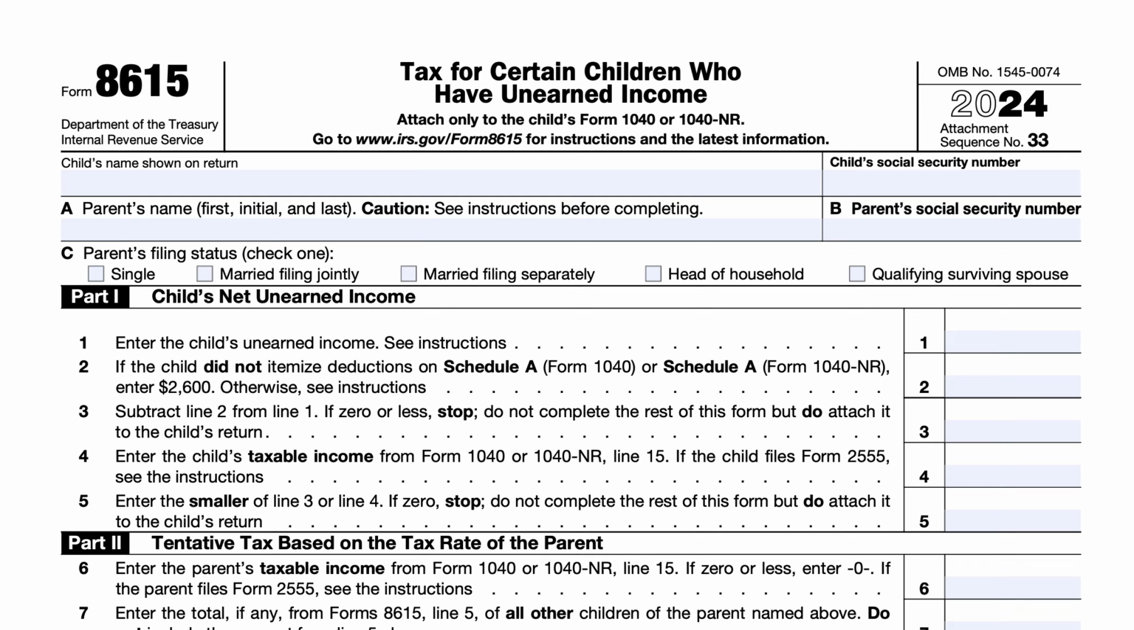So the child also has to be required to file a tax return. The child met certain age criteria. So either they were under the age of 18 by the end of the tax year, they were at least 18, but they didn't have earned income that supported more than 50% of their living costs, or they were a full-time student under the age of 24, and they didn't have earned income that supported more than 50% of their costs. At least one of the child's parents was alive at the end of the tax year, and the child does not file a joint return.